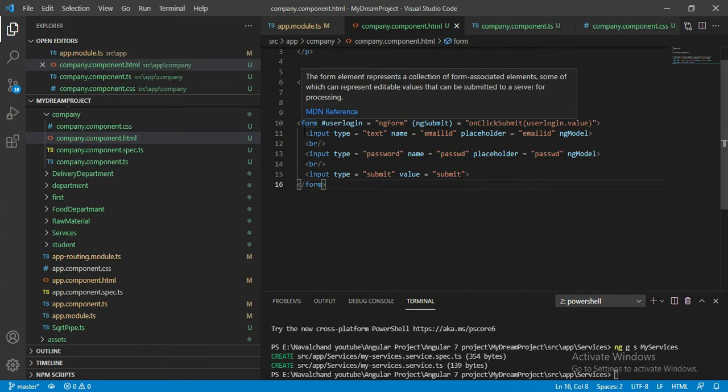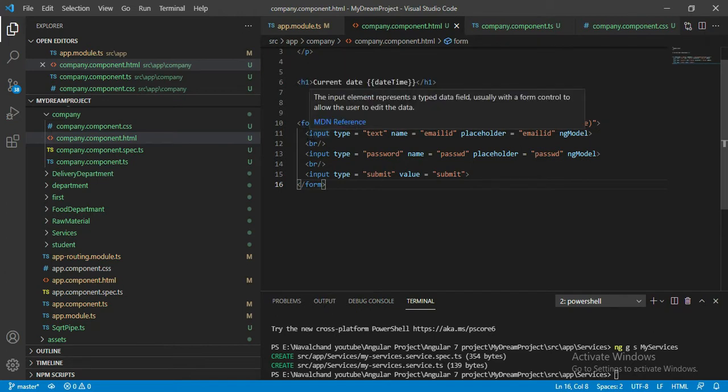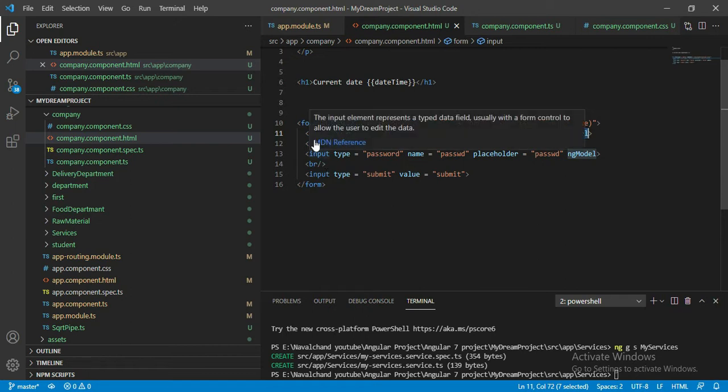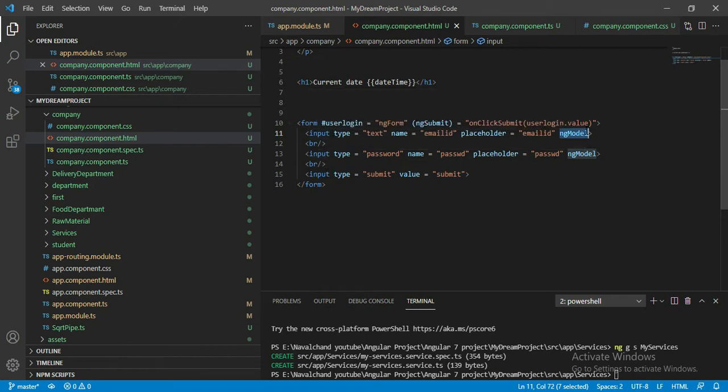In the form template, we have an input element. In the first input element, we pass type text, then name, email ID, and then placeholder, and then ngModel. We can achieve these things also using two-way data binding. In this we have a first input, there we add ngModel, and then we also have a second input, password. There also we have added ngModel. Then the last one is a submit button.